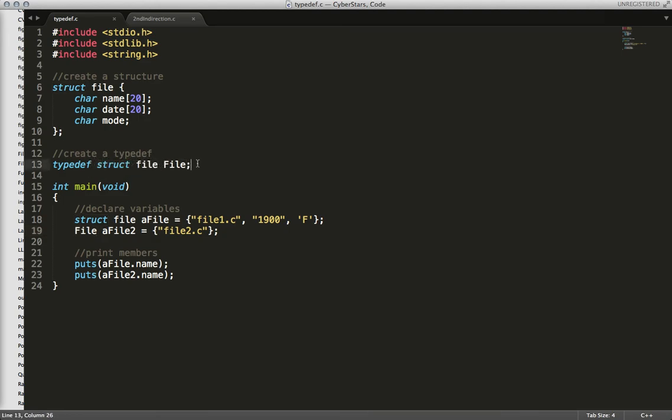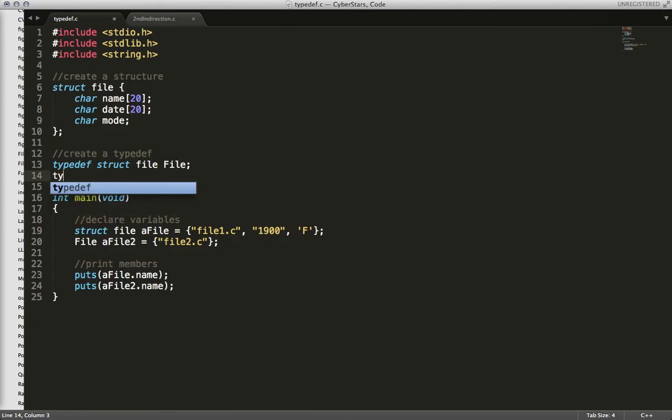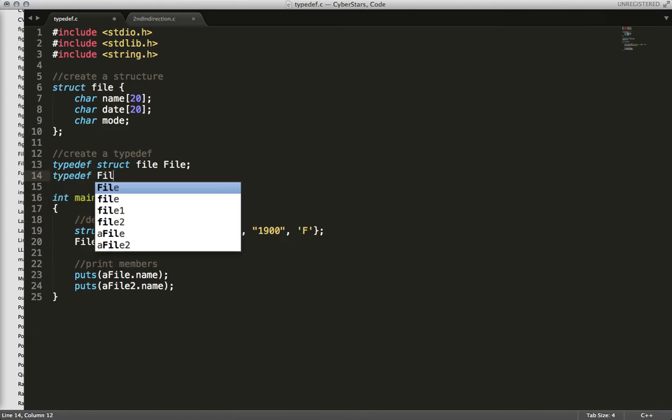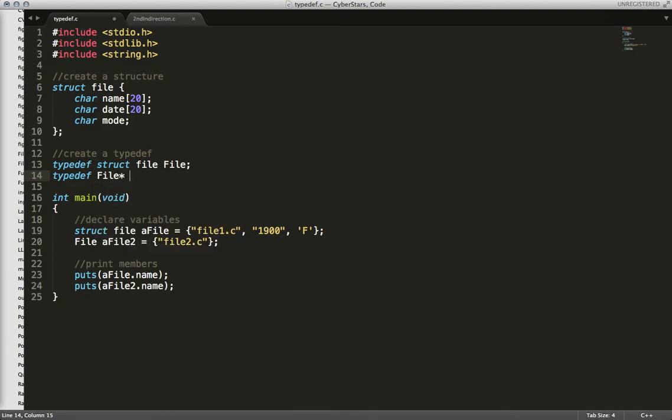It can, of course, get a little more complicated. Let's say that I want to use a typedef to create another typedef. So I say typedef, and I use File, and let's say I want to make this a pointer. So now I can say FilePointer. This represents struct file, and this makes it a pointer. So now whenever I use FilePointer, that's essentially like using struct file pointer in any of my code.